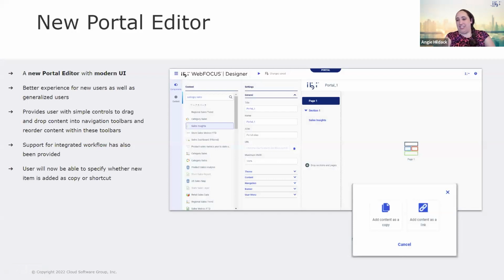It's drag and drop functionality, the same that we have across the rest of our designer tool overall. So being able to take content and pull it into the portal navigation areas, setting up different levels of navigation, reordering things in that navigation, everything that you would want to do for a designer portal is drag and drop functionality now.